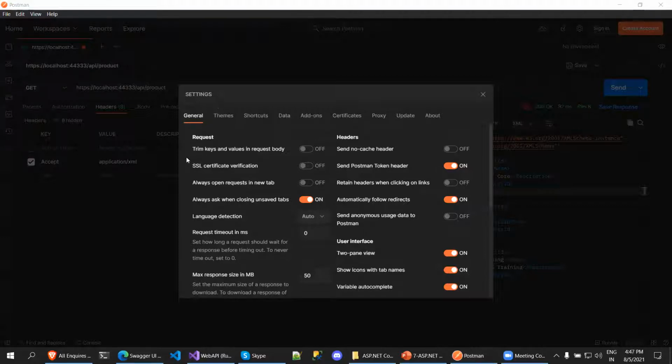Where is the setting icon? At the top right-hand side of the screen, this is the setting icon. Okay. So make sure SSL certificate verification is disabled.